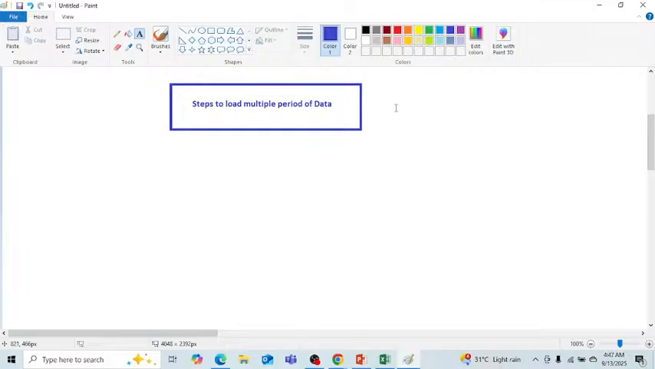So this is how we load multiple periods of data, and here we will discuss the steps of how we will load it. The first step that we have to keep into consideration is to prepare your data file.